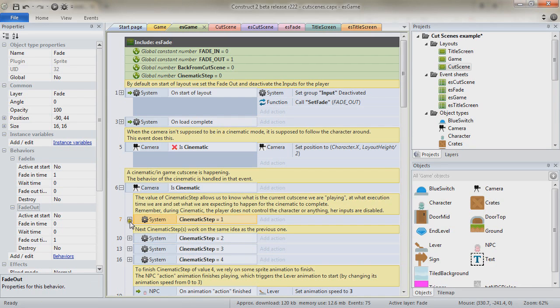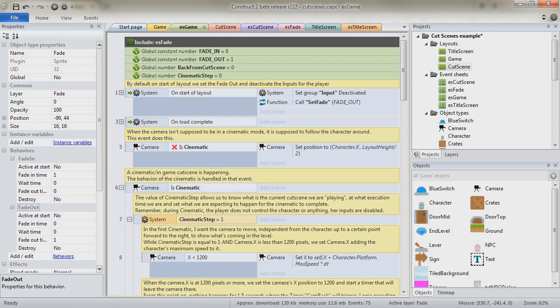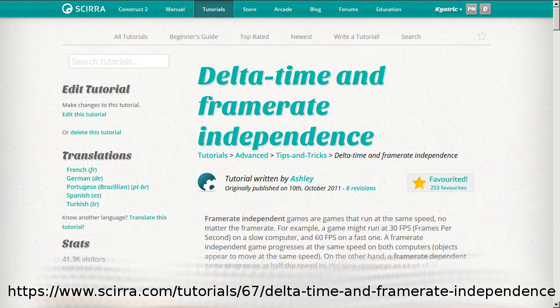And for example, when cinematic step is 1, event 7, it is supposed to handle the camera moving from the character up to the X position 1200 in the layout. In the first time, the camera has to reach the X position, so as long as it is not there, we move the camera frame by frame. And that is done by using the DT system expression, delta time. You can see there is a tutorial which explains exactly what it is supposed to be.